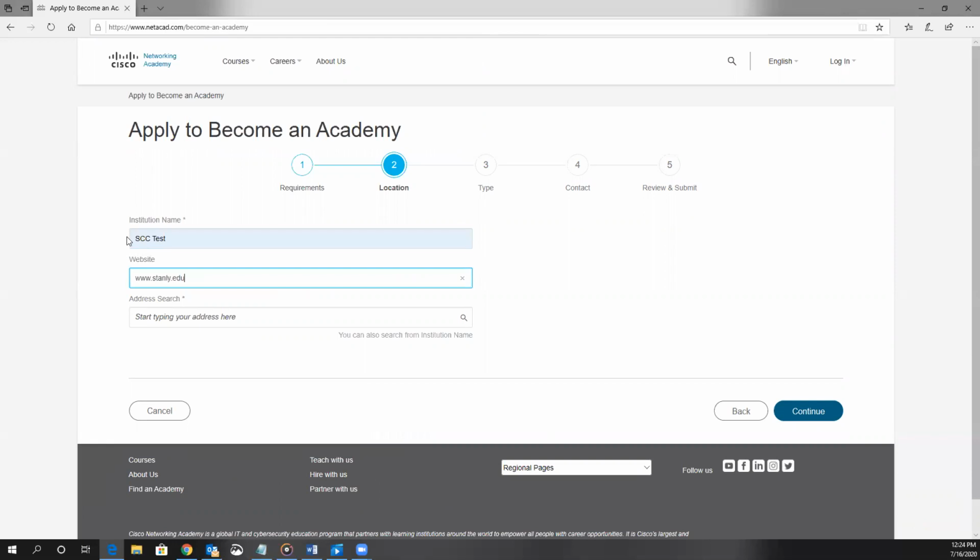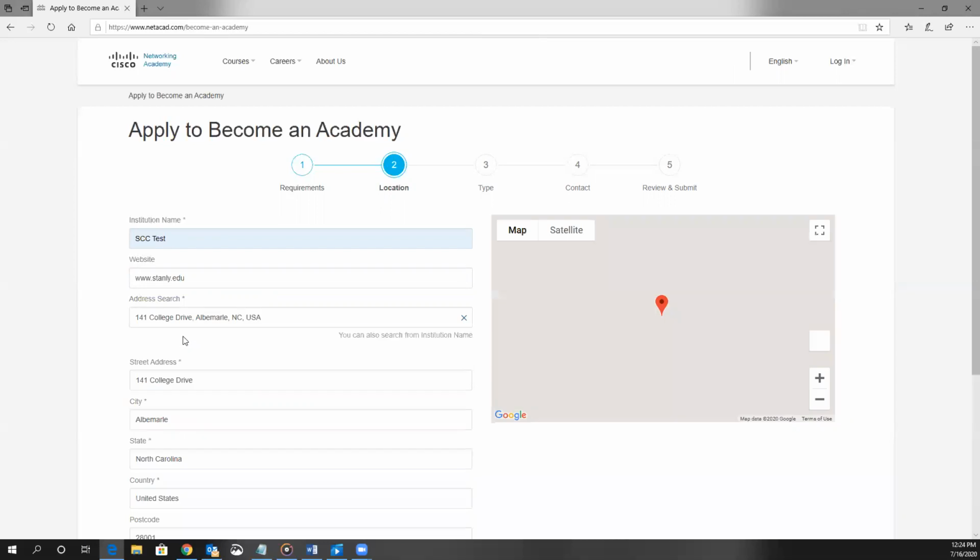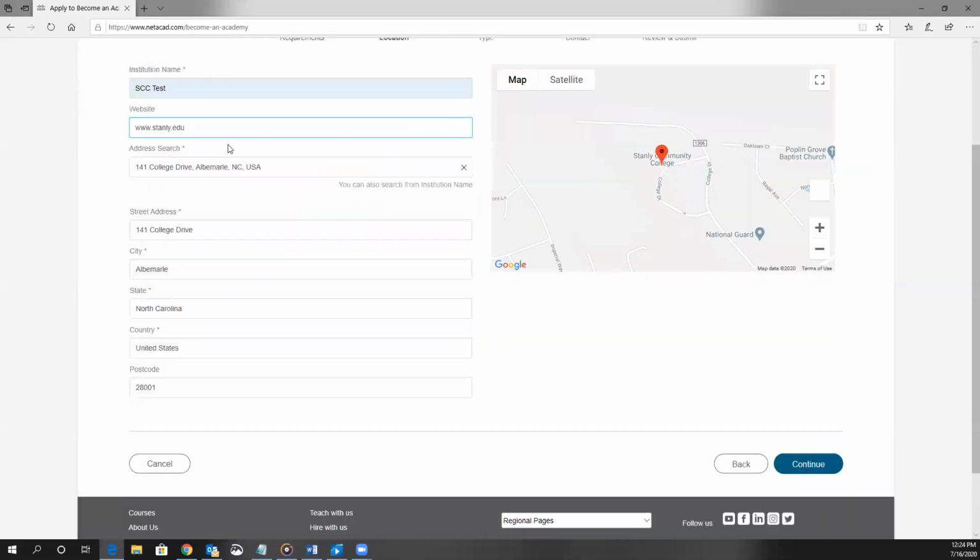So you'd put in your institution name. Now this should be the name of the place the academy is going to be created. So if it's a particular high school, put in that high school's name. Try to make it as descriptive as possible so that we can track and know exactly what school this is. If it has a website, place that website, and then you can put in the address. And I'm going to just put in Stanley Community College's address. Type it correctly. College Drive, Albemarle, North Carolina. Now, it'll fill in the information here. If that is correct, you will then click continue.